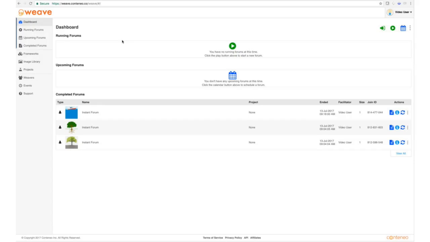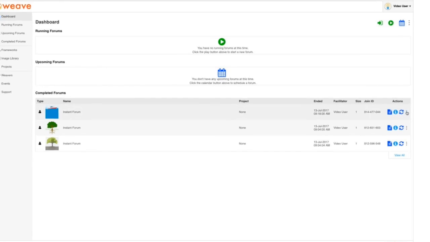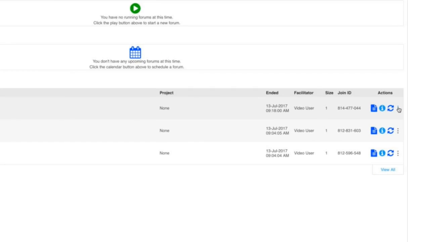To save a forum as a framework, identify the forum that you'd like to save. In this case, it's the first instant forum from our completed forums list. I'm going to go to the right-hand menu and click on the triple dots. That gives me access to all of the actions and operations I can perform on a forum.